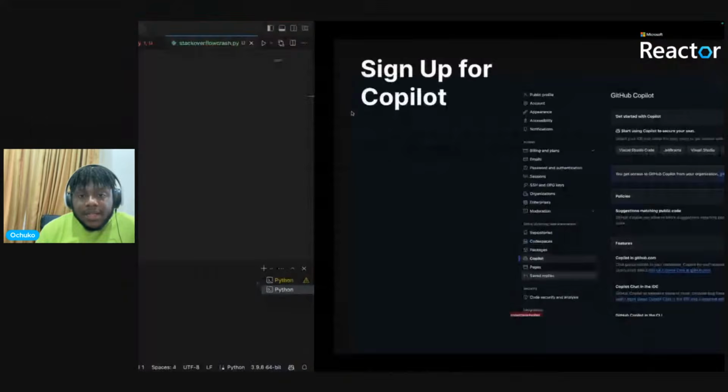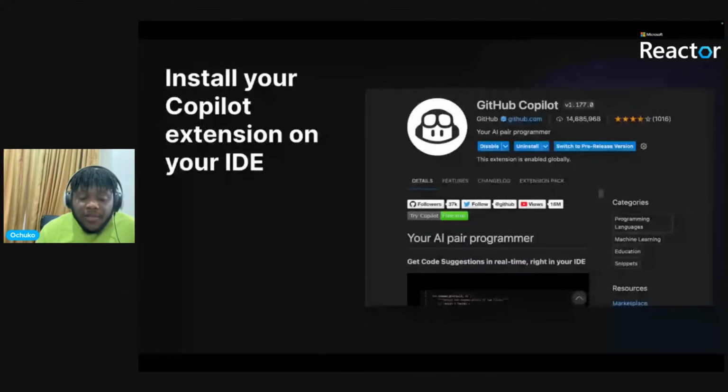All right, so once you get your extension, all you have to do is install it on your Visual Studio Code and then authenticate, basically sign in from your IDE to your GitHub account. And once you've done that, Copilot can link your GitHub account to the extension to basically start giving you personalized responses.